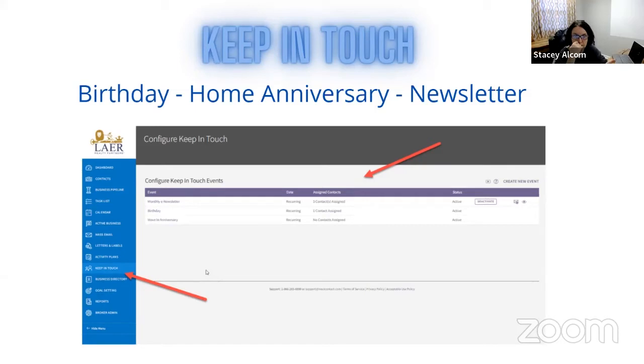So for part 1 of today's class, we're going to show you how to set it up so that a birthday campaign, a home anniversary campaign, and a newsletter campaign can go out for anybody that you put into the system. That means on somebody's birthday, they'll get an email from you wishing them a happy birthday. On the anniversary of purchasing their home each year, they'll get an email from you. And then also a newsletter campaign.